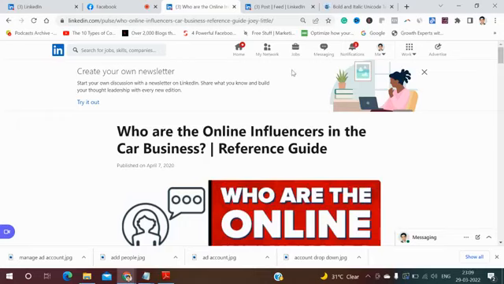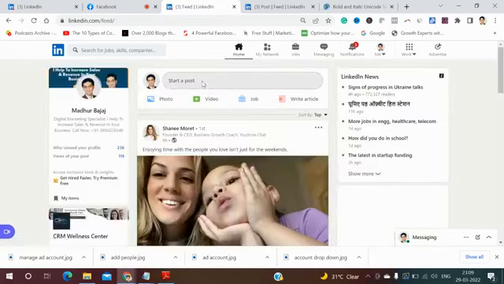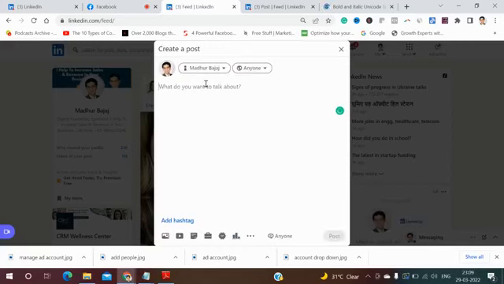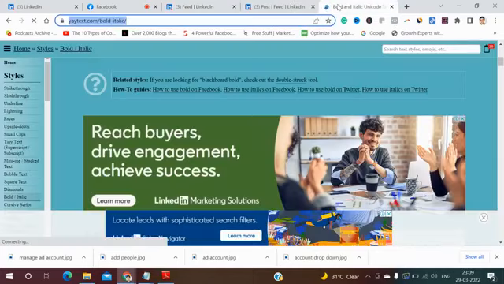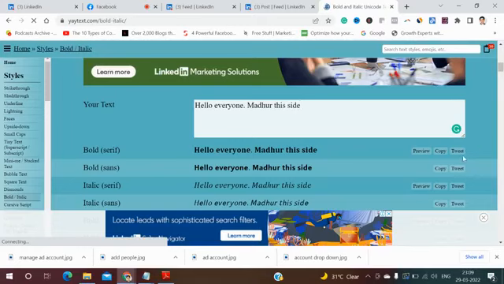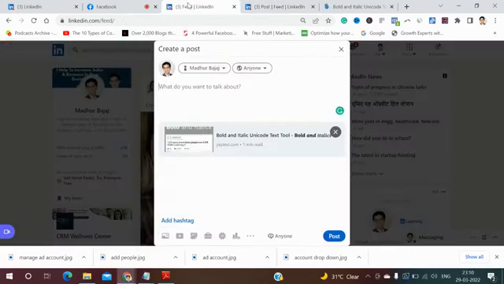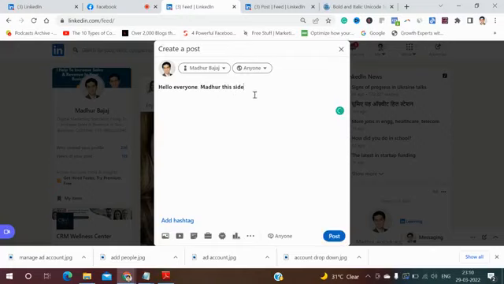See, this is how it is. I click on home, I click on this, create a post. Oh no, I have to copy this particular post over here. Just click on copy, which font you want to select. Copy. See, this has become bold. This is magic, guys. So this is how we can format the content as well.